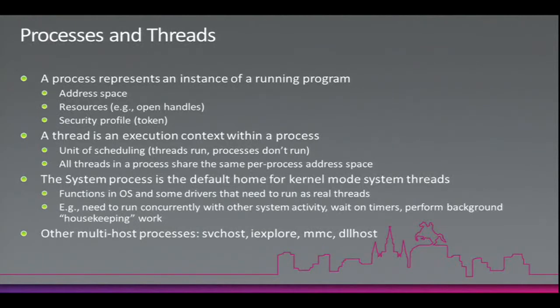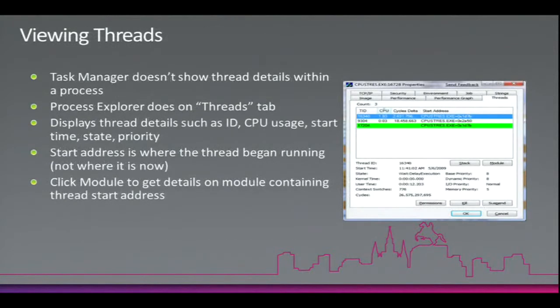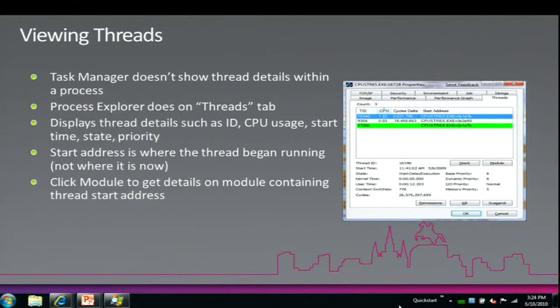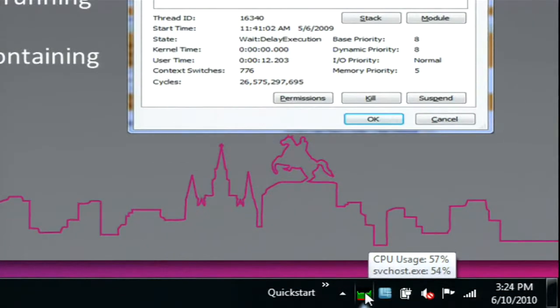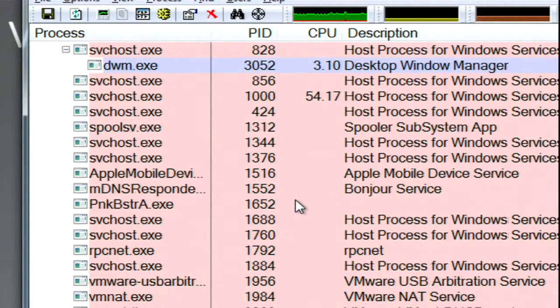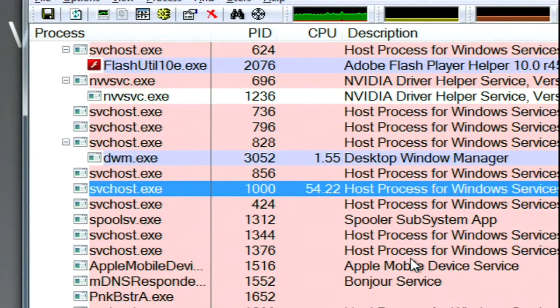So how do you take a look inside of a process? You need to look at the threads. Now you notice that I've got something burning my CPU. And if I zoom in here on the tray icon, it's service host. This is the tooltip showing me the process at the time I hover that was consuming the most CPU. And it's a service host process, which is a Windows service hosting process. Let's go find which one it is. And it's this service host. You can see it's consuming about 55% CPU.